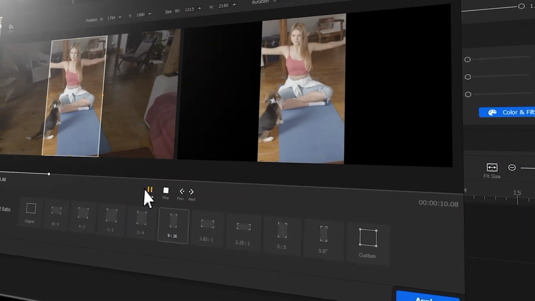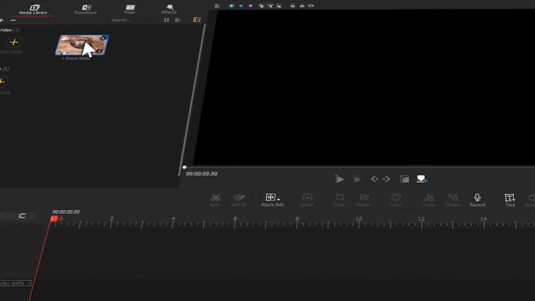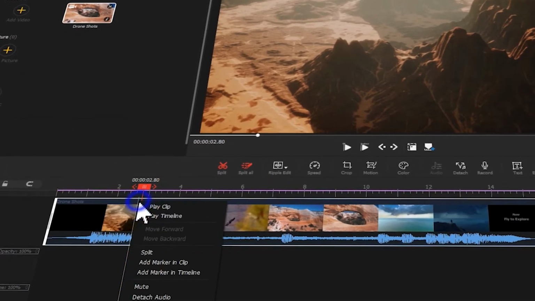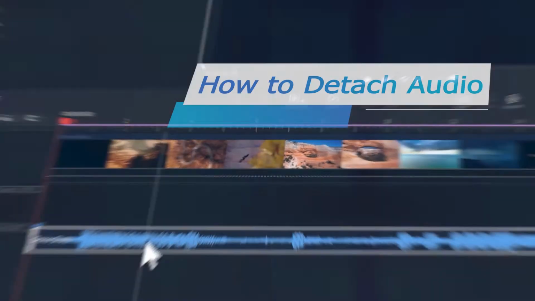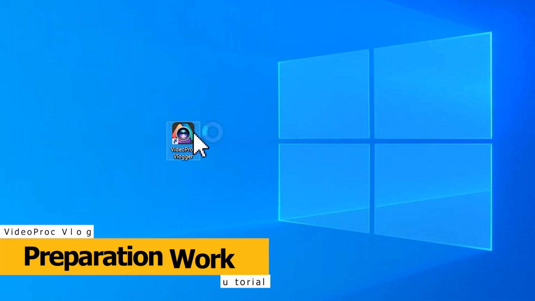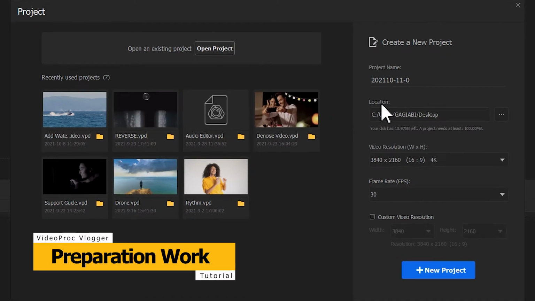Alright, so now, let's get the video started. In this video, we will give you a little tour over how to detach audio from the video with VideoProcVlogger. Launch your software. Then, as usual, create a project.